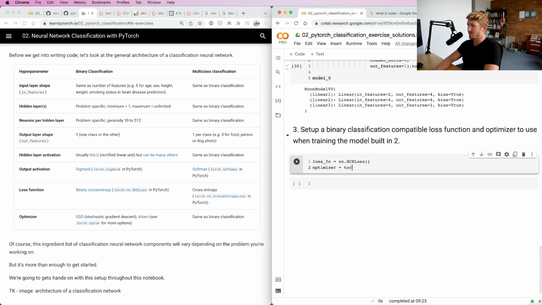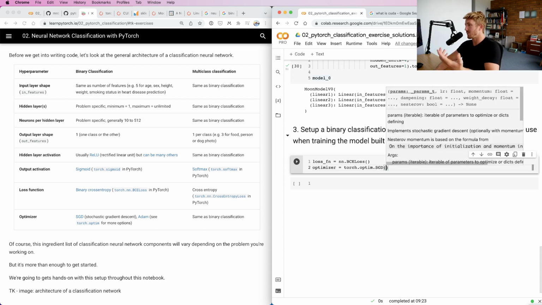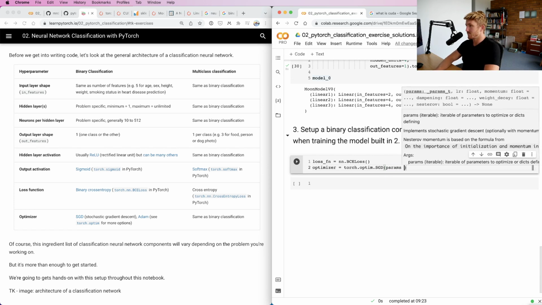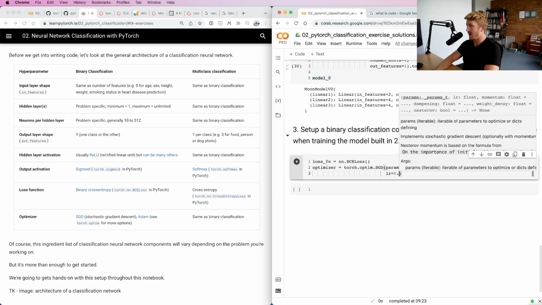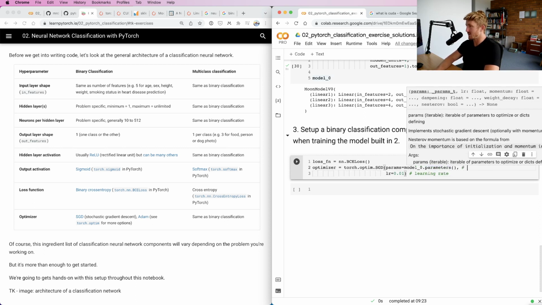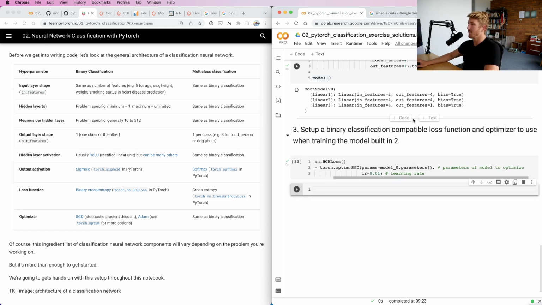And then the optimizer is going to be torch.optim.SGD. And then we have to pass in params. So params equals model_0.parameters. What is this? Well, we're going to have a look at that in a second. And the lr is going to be 0.01. So this is the learning rate. And this is the parameters of the model to optimize. So let's just set that up.